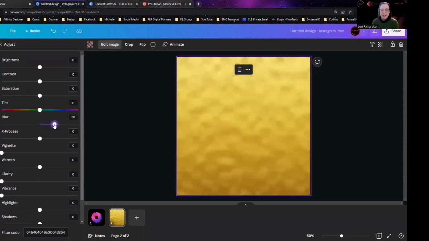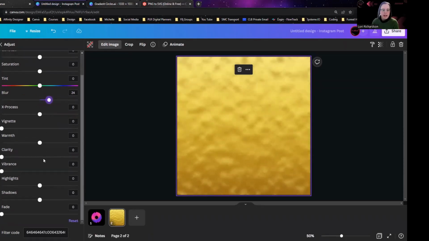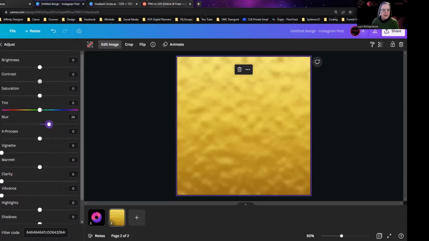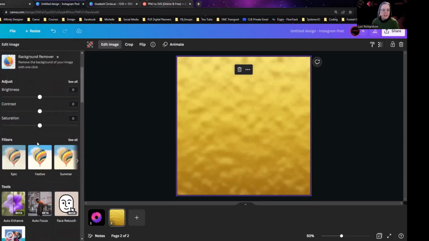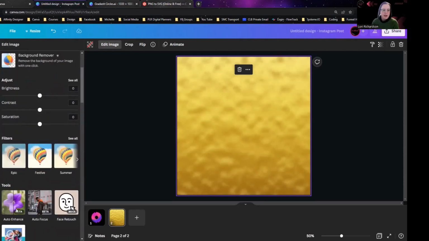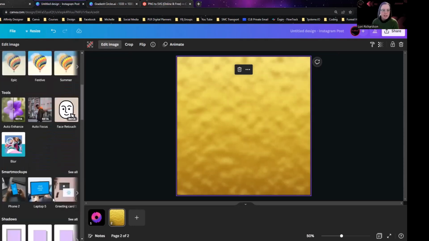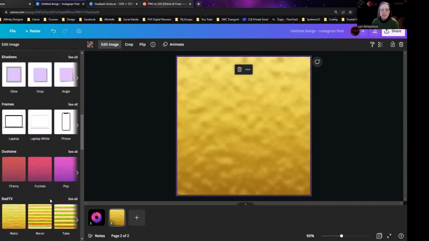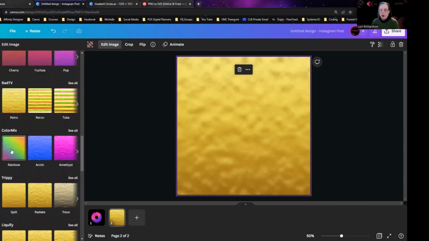We're going to go ahead and move the blur up, just so we have the actual color. And then we have that. And then you also have the filters, you have auto enhance, your autofocus, pretty much anything you can do with a design. You can do a duotone, a retro, a rainbow, all different types.